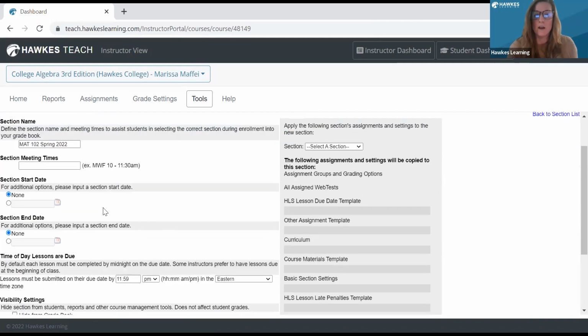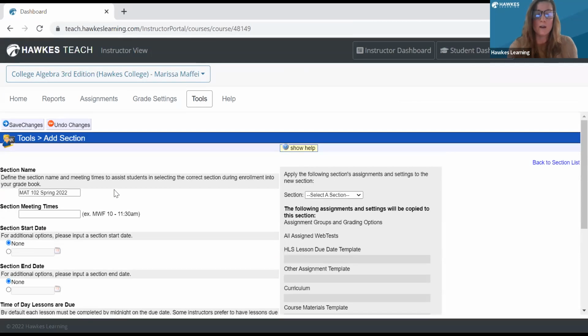If you have taught a class or a section during the fall term and want to copy over all of those templates and assignments, you can very easily do that by just using our course copy tool right here on the right-hand side of my screen. I can just select from that drop down which sections, templates, and assignments I want to have copied over from the fall to the spring.